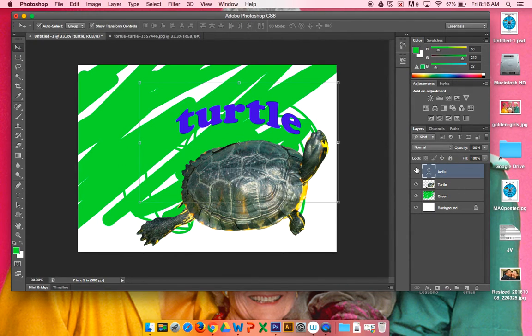Okay, so there's turtle. And if you don't want to do anything like put a gradient on there or paint over top of it, you don't have to change it to a normal layer at all. You can leave it as a text layer, that's fine.